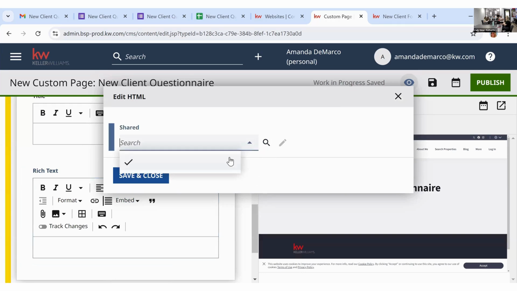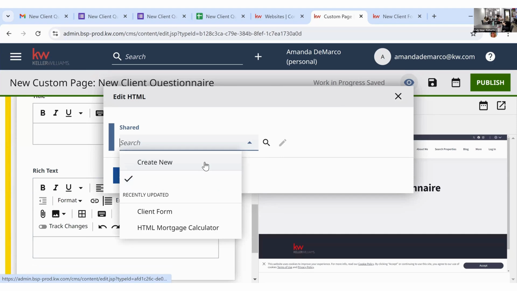From the drop down, I have to click on create new. You'll notice the client form is already here. That's the first one that I made. So if I wanted to add this form somewhere else, I still have that available. But now I'm adding in a new form.